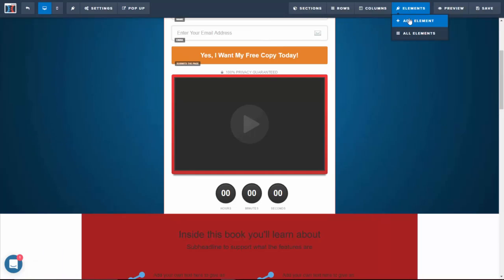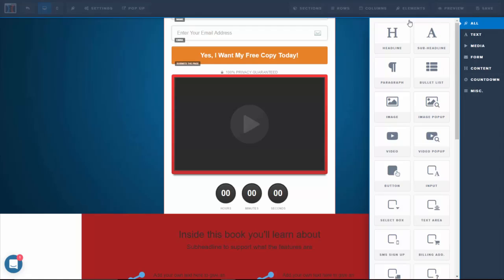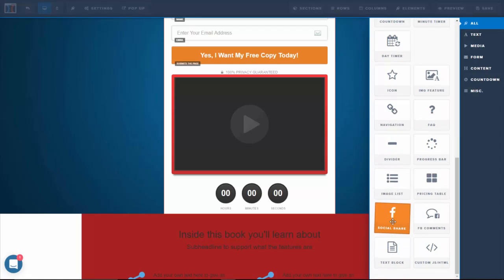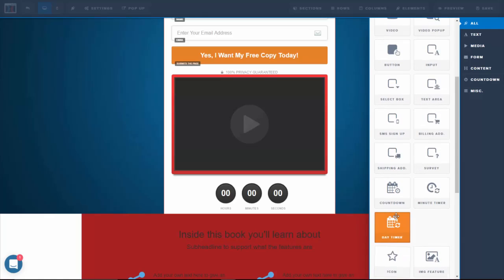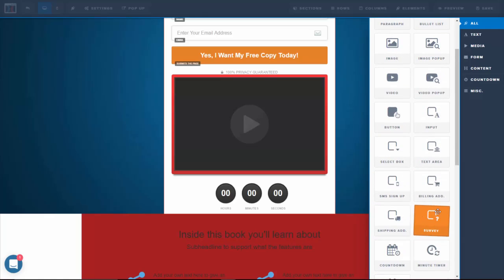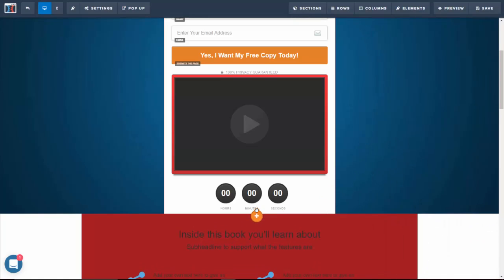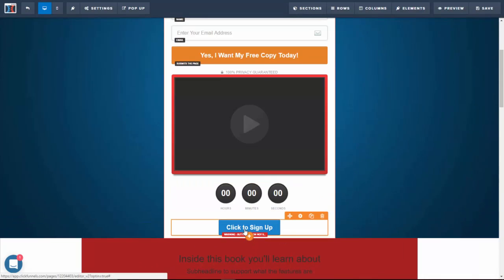Let's look at a few other elements that we can add onto our page here. So towards the bottom here, you can see that there are social sharing elements that you can add onto your page. You can add on icons. You can even add in things like surveys. Here's the button option. Let's go ahead and add a button into our page here. So here's just an example of a button.